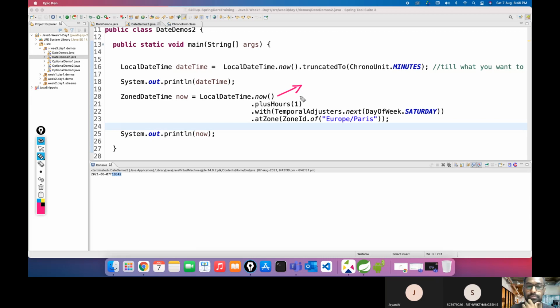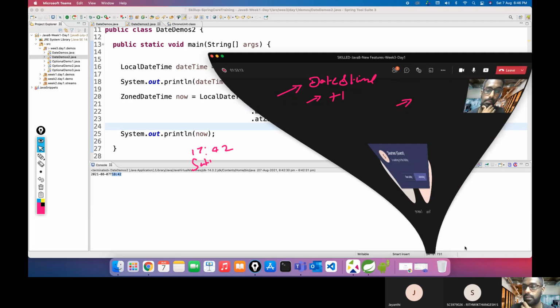Now it's giving you the current date and time. The next one is hours, meaning plus hour, plus 1. That is the meaning. So if it's 16:42, it's 17:42. And from the day, that is today, Saturday, what is the date today? 8 or 7. Yeah, sorry.